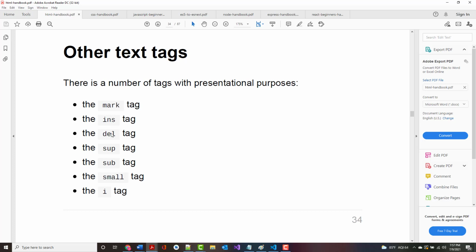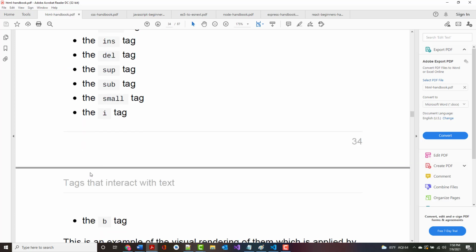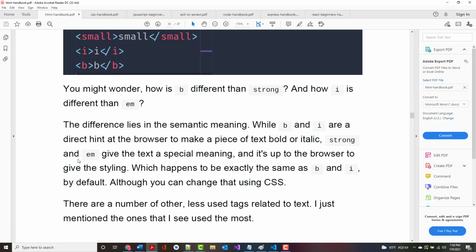All right, insert and delete tags. Superscript, so it writes it a little bit higher, like up there. Subscript, so it writes it a little bit lower down there. Small, that I tend to use. For example, I tend to use small when I'm creating my footer in a document because I like it a little smaller. And I already mentioned the I tag to you and the B tag.